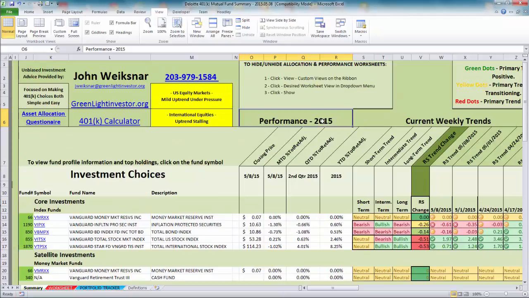In the center section of the worksheet, we update the performance of the funds each week. We show the closing price, the month-to-date total return, the quarter-to-date total return, and the year-to-date total return. This is important so you can keep track of how your choices are doing relative to your goals, as well as comparing your choices with other choices within the different asset allocation categories.